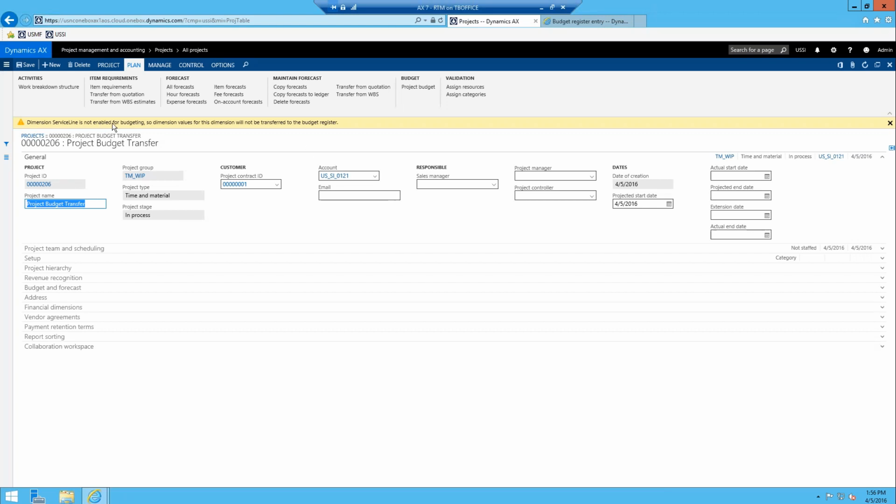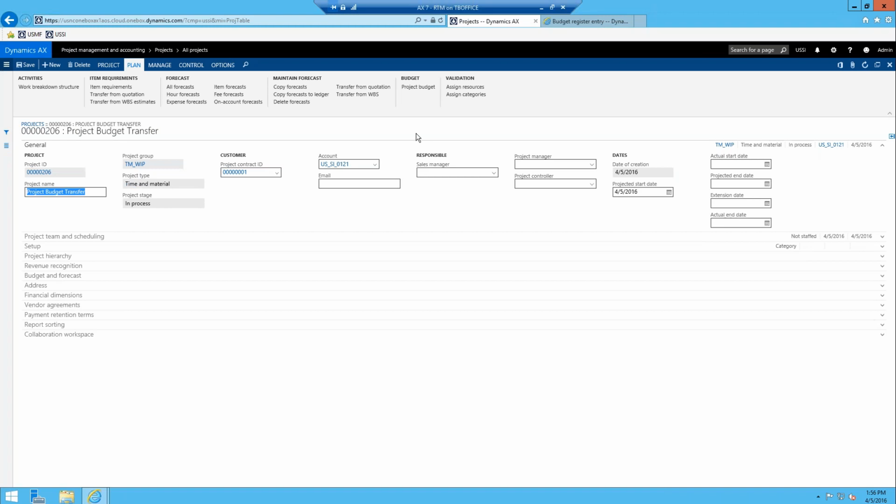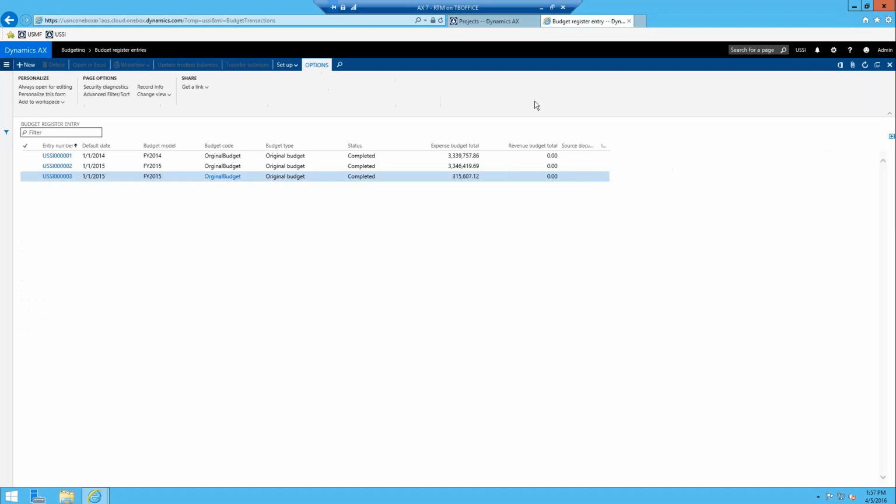All right, I get a warning telling me that one of the dimensions is not available anymore because I was messing around with the dimensions. That's okay. I'm not going to leave you hanging here. I'm not going to just say, yep, it worked. I'll go take a look at the budget register entries.